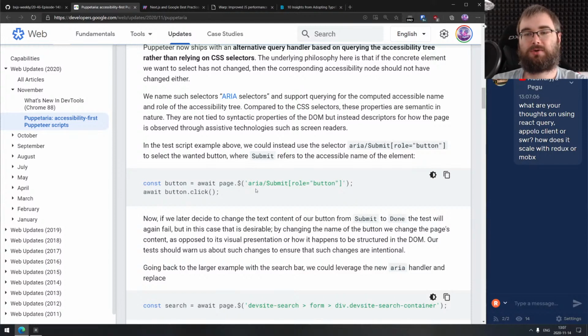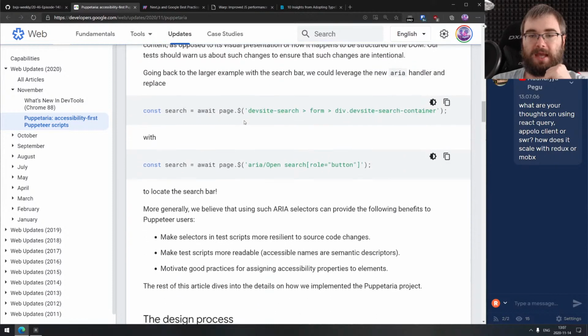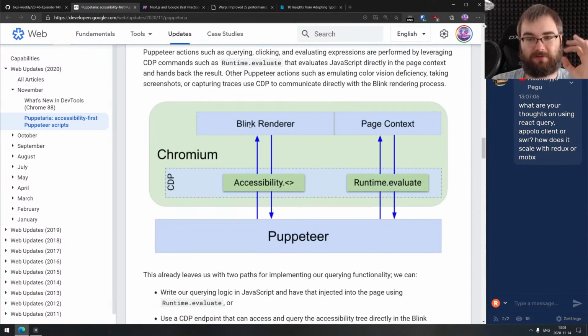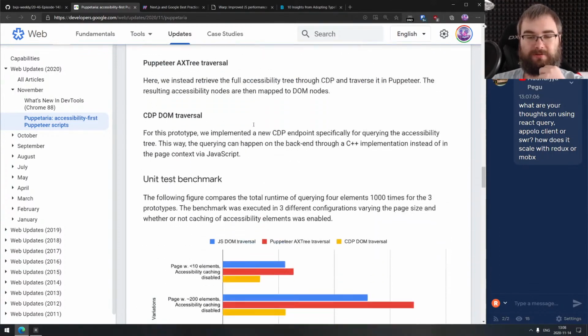So basically it will allow you to query stuff by the accessibility attributes. ARIA selectors is what they are calling them. And it actually looks really cool. The testing library, which includes the React testing library, actually used that approach to querying elements, and it works amazingly well. It literally forces you as a developer to think in terms of accessibility, because this is what you're going to use during the testing, for example, which I really love, to be honest.